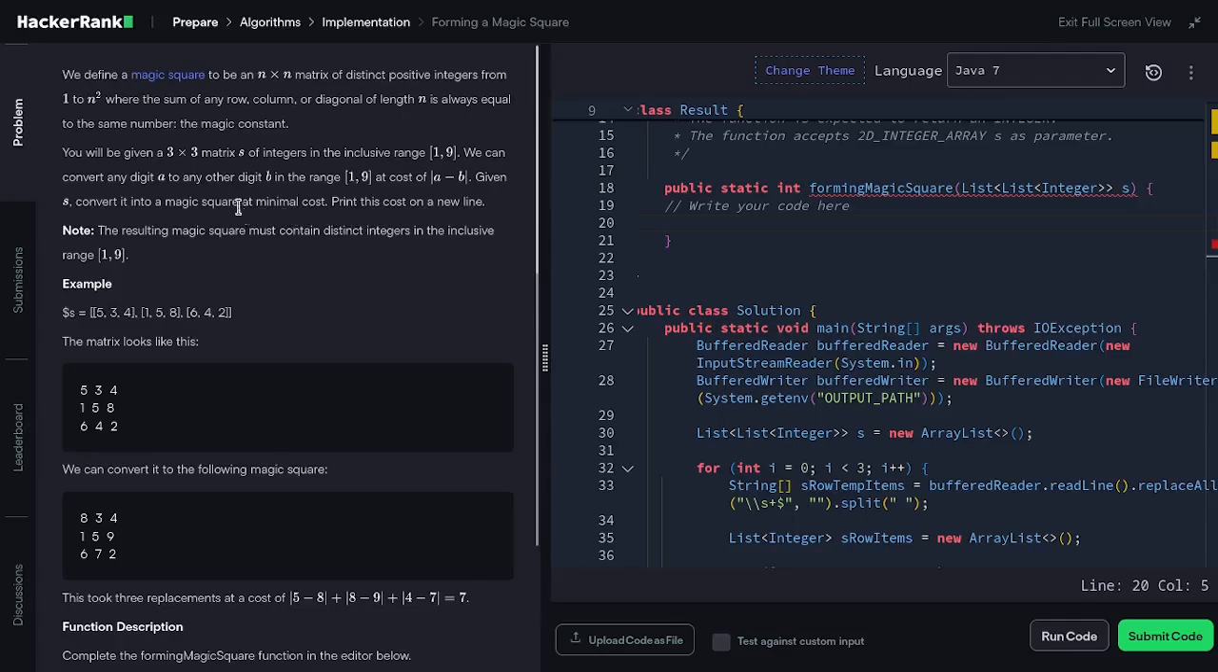You will be given a 3 by 3 matrix s of integers in the inclusive range from 1 to 9. We can convert any digit a to any other digit b in the range 1 to 9 at a cost of the math absolute value of a subtracted by b. So in this notation, if we are returning a negative value of the difference between a and b, the negative value will be negated back to a positive value.